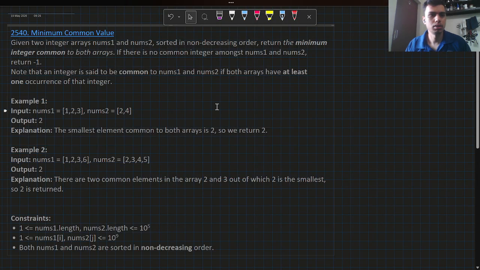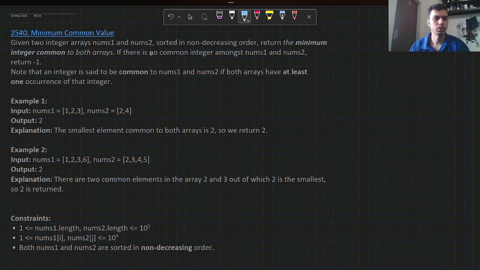Hello everyone. Today we solve the problem of the day on LeetCode. Problem number is 2540. Problem name is the Minimum Common Value. First of all, we understand the problem, then we think about the solution.